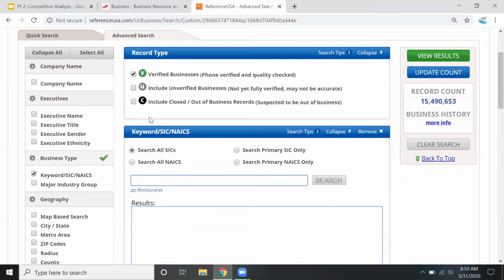One thing that always persists in our search is this record type box. It is going to default to verified businesses, and this is Reference USA's way of saying that to the best of their knowledge, the business information is accurate. It's been phone verified, quality checked. Many verified businesses usually have a good website, their Google page is probably filled out, everything's above board. But it's impossible to verify every business in the country, of course, so there is also the option to include unverified businesses. Reference USA knows that there's something operating, but it might not be 100% accurate in this record.